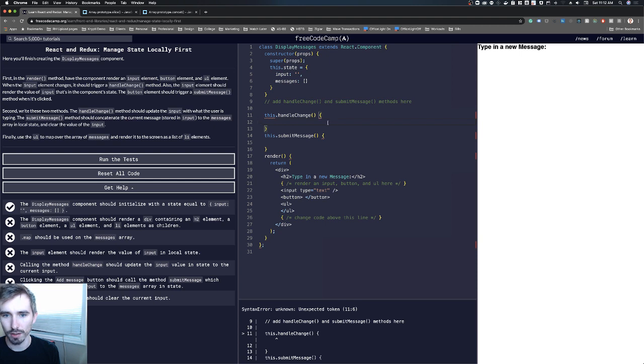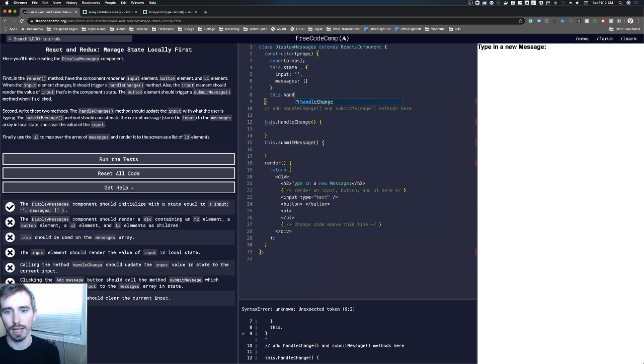This.handleChange. Why is this mad? Type of global constructor. Okay, so I need to actually add these guys in. This.handleChange equals this.handleChange.bind to this.